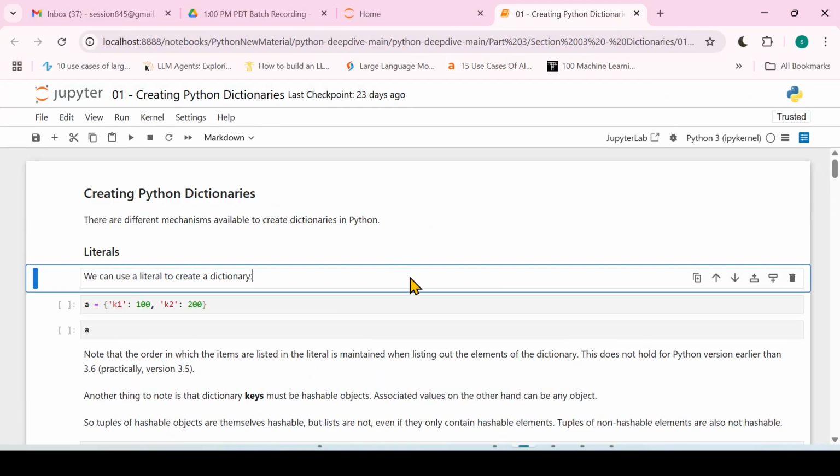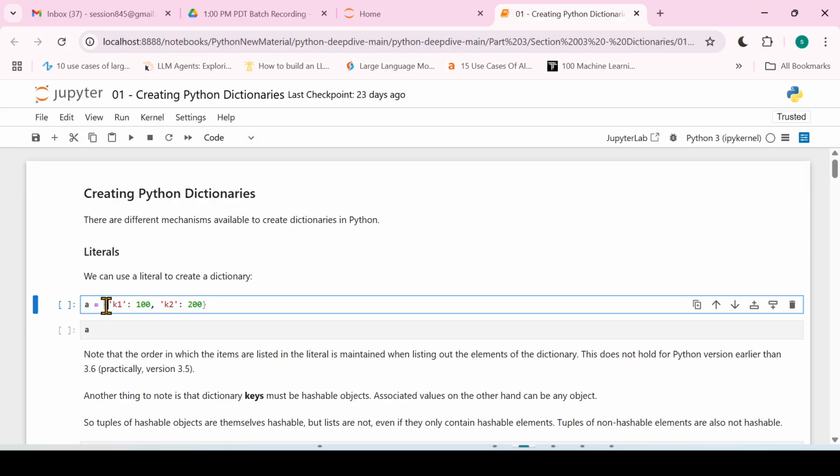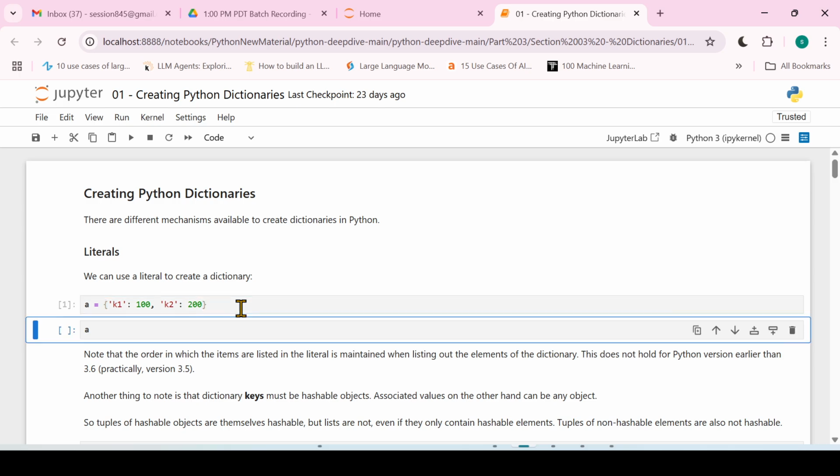Hello. Now we'll talk about how to create a Python dictionary. In Python, there are different ways to create a dictionary. One way is to use literals, like we can use the symbols. Here we are using these curly brackets, right? Now in the dictionary, we already know that we have key and value pairs. So this K1 and K2 are the keys, and the values associated are 100 and 200.